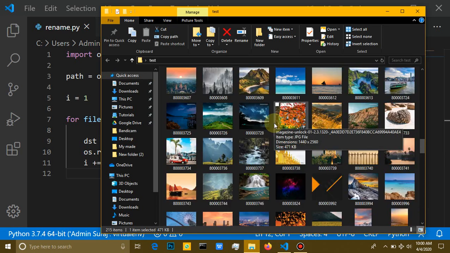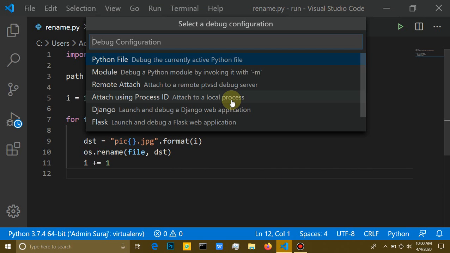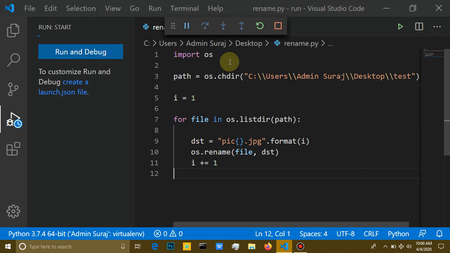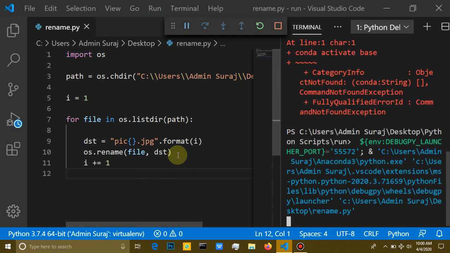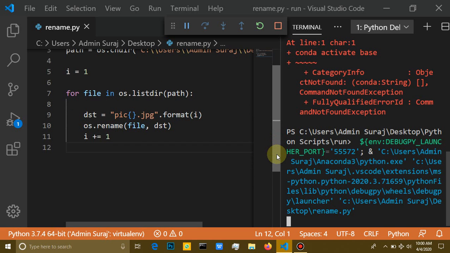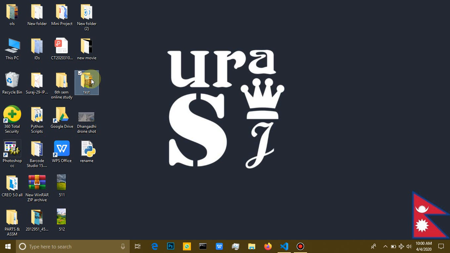Here we have different names. Close it first, then run the code with the Python file. Now the code is ready. Since there are 215 files, it will take a bit of time, but not long. Okay, the code has run successfully. We have no errors. Let's go to the test folder and check.